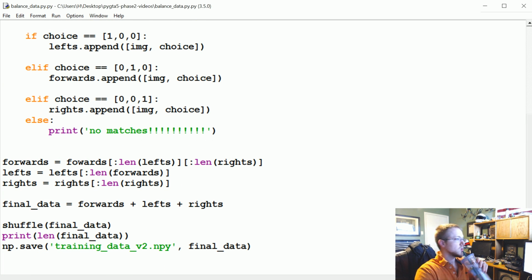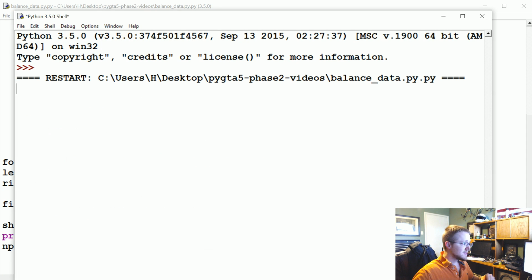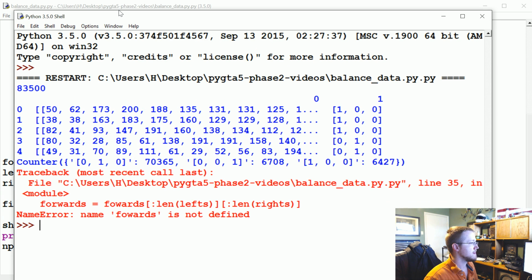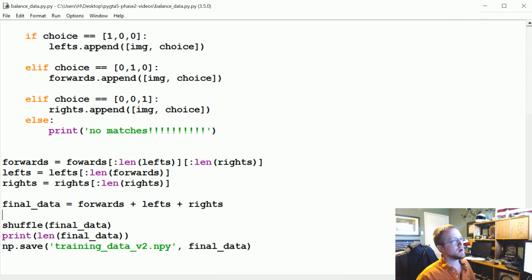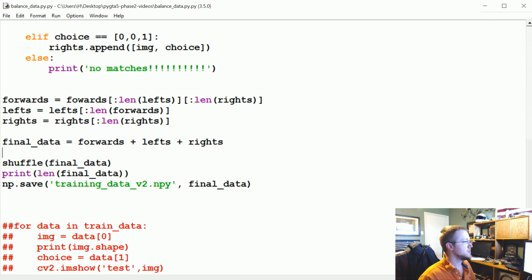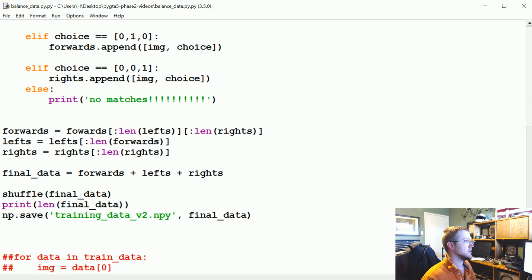Hopefully no errors. Hopefully we don't see no matches either. I don't want none of that. Arrgh! We typoed forwards. So our starting data is about 83.5, so I was correct, about 80,000. You probably wanted more like 100,000, but you'll see what I'm saying here. You should already guess that we're going to have more like about 20,000 data or something. What did I do? Typoed forwards.